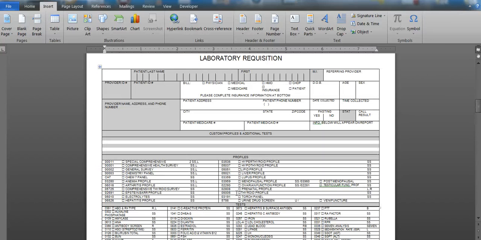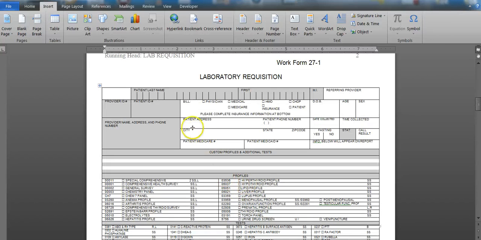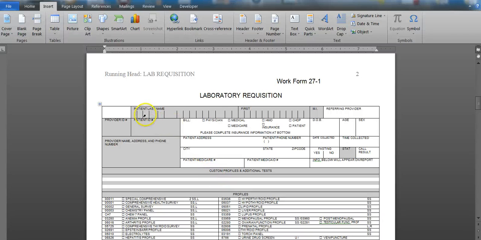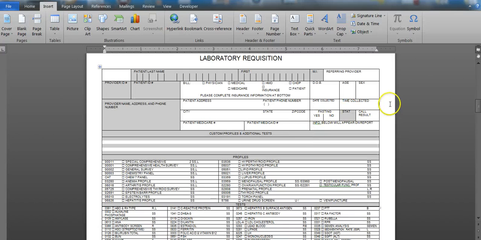This is what your lab requisition looks like. The first thing you're going to do is take the scenario and fill in all of this information here. You're going to fill in the patient's last name, first name, provider information, the billing information, the patient's information, address, city, state, etc. Fill in the date of birth, the address, the age, the sex.